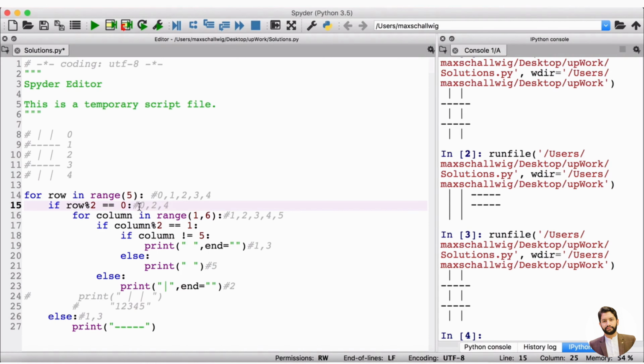So it's executed once when row has the value 0, then a second time when row has the value 2. So column takes on the values 1, 2, 3, 4, 5 when row is 0. Then it takes on the values 1, 2, 3, 4, 5 again when row is 2. And then when row is 4, column takes on the values 1, 2, 3, 4, 5 again. So every time we start this loop inside here, we take on all of the values before row takes on the next value inside of its loop.